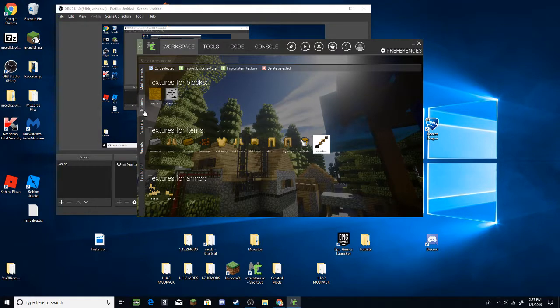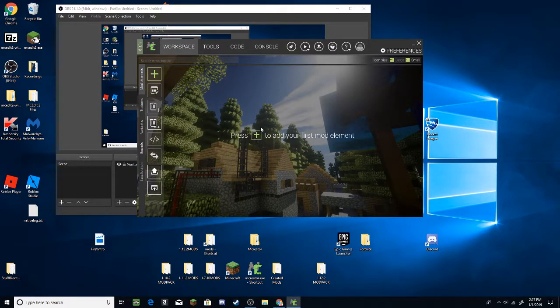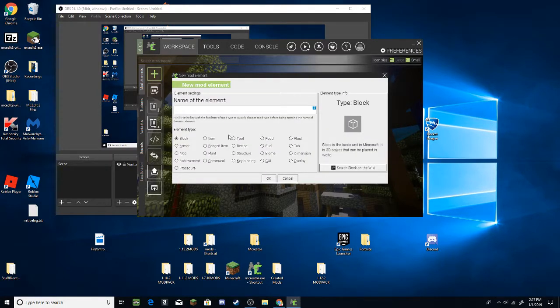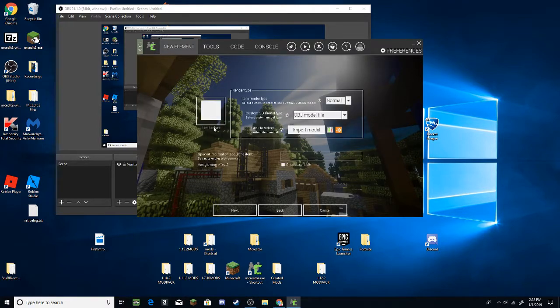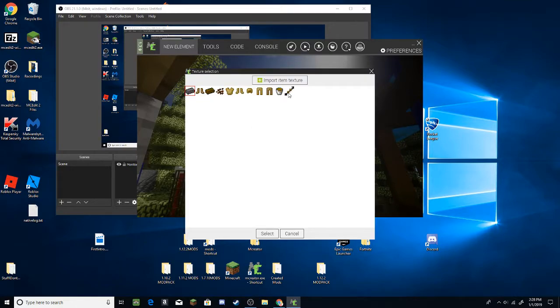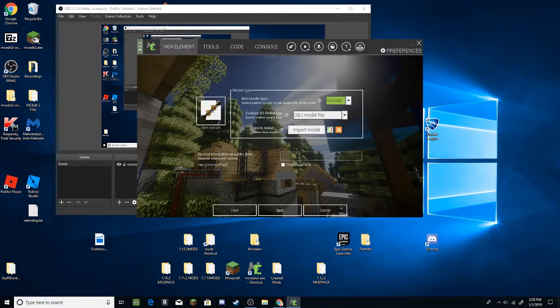Then go back to this left hand corner and click on mod elements. Now what you're going to want to do, just like this says, press the plus sign to create your first mod element. So go ahead and click on that. My obsidian stick is an item, so I'm going to click item, and then I'm going to name it obsidian stick. No spaces here. You'll be able to make a GUI name later. So go ahead and click on that. And then right here where it says item texture, click on the box and select your texture, my ugly texture.